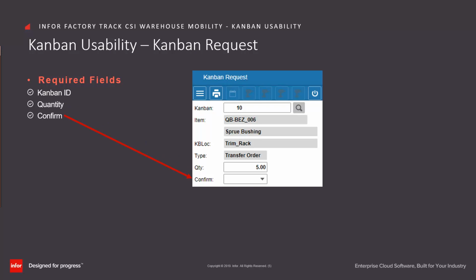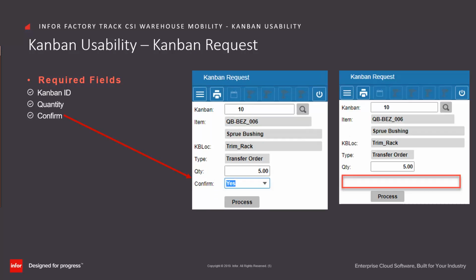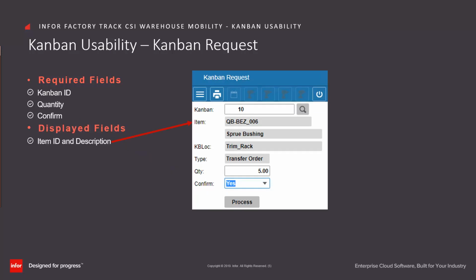If the transaction set maintenance is configured with confirm request enabled, enter your confirmation to get the option to process. Note that if this is not configured, the process button will be immediately available without confirmation, as shown on the right. The following details are also displayed for your reference once the Kanban is selected: Kanban item and description, Kanban location, and replenishment type. Click on the process button to process the request. Click the back button or escape to go back to the previous screen.